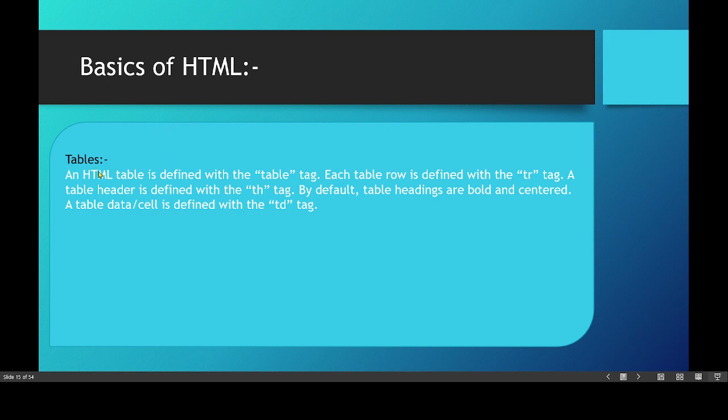Coming to tables in HTML. An HTML table is defined with the table tag. Each table row is defined with the tr tag. Whenever we want to insert a row in the table, we have to use the tr tag. A table header is defined with the th tag. Whenever we want to define a header in a table, we have to use the th tag. By default, table headings are bold and centered. A table data cell is defined with the td tag.